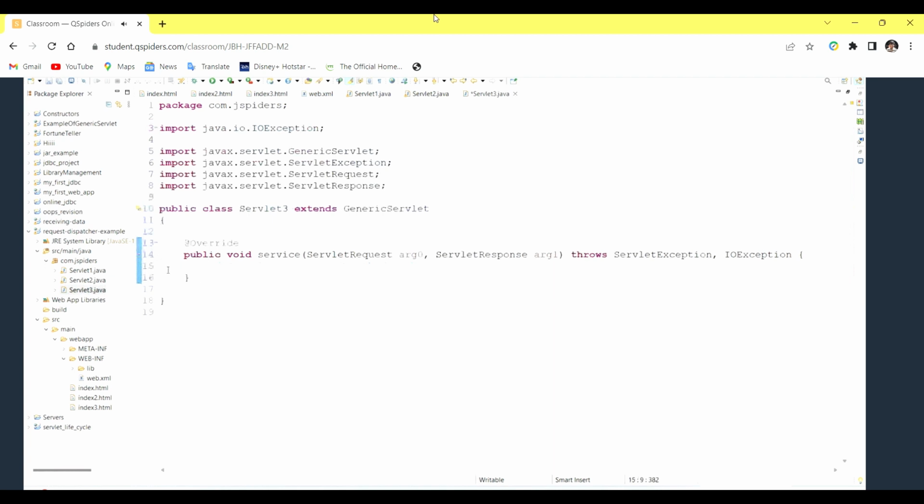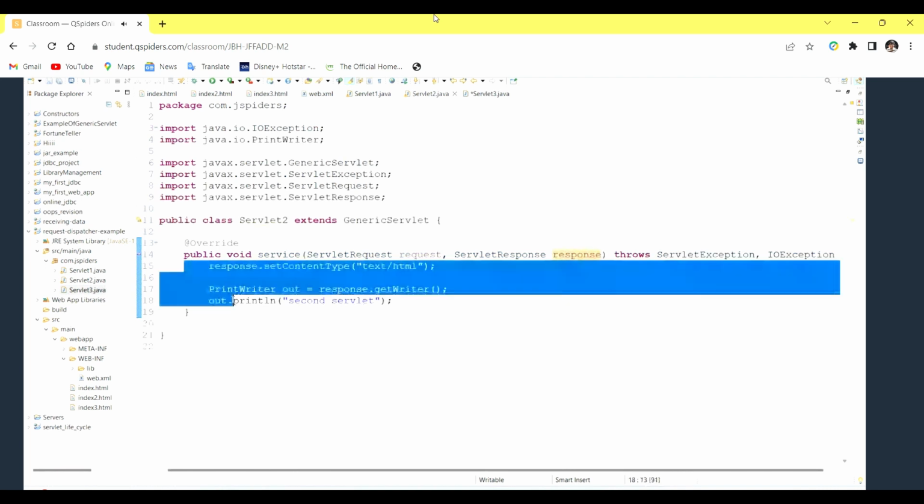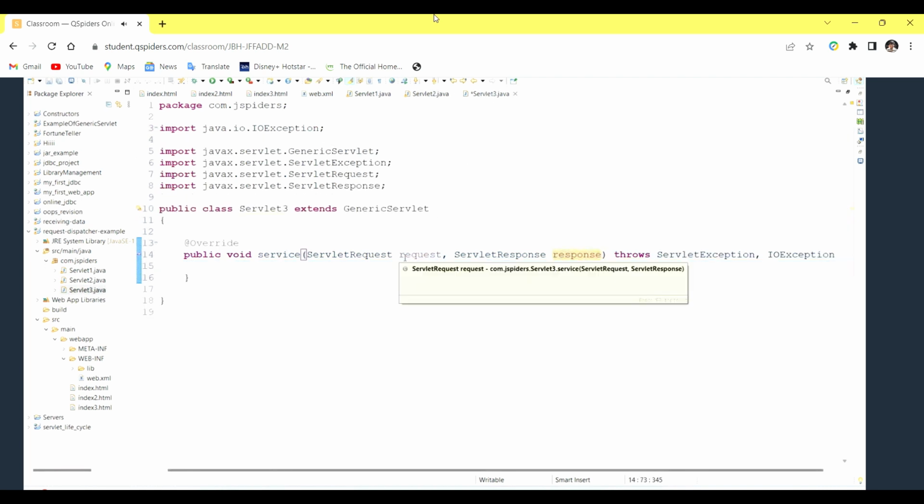Okay, here also the same thing. I'll modify it as request and response. Same data I will copy and paste it. But this is what start servlet.